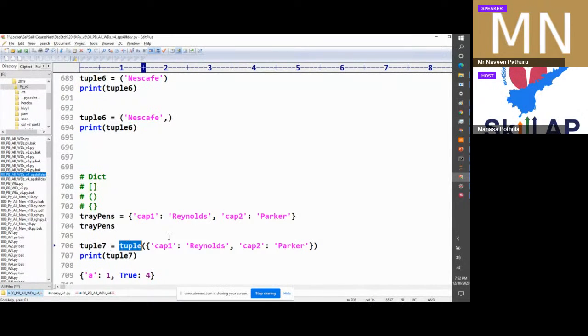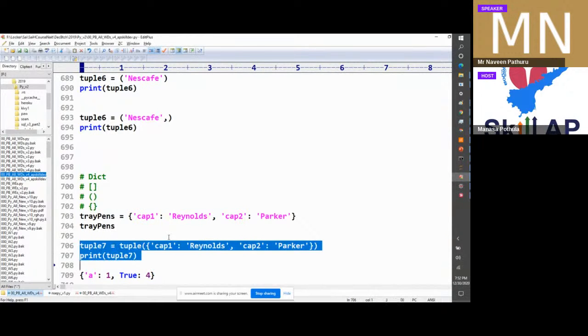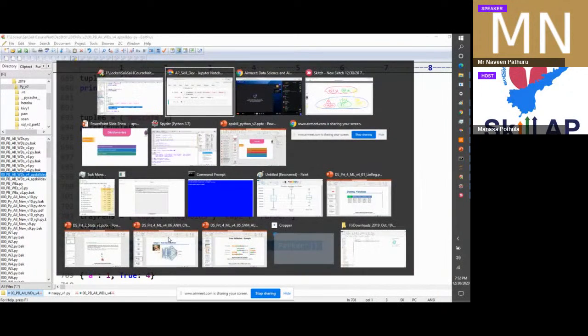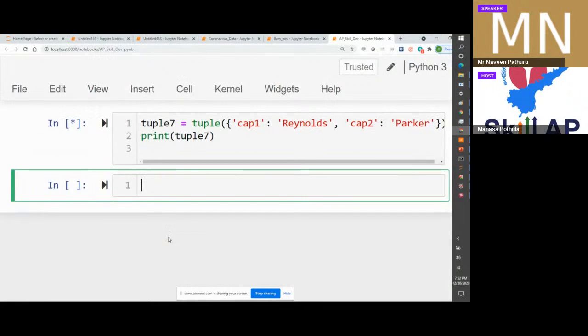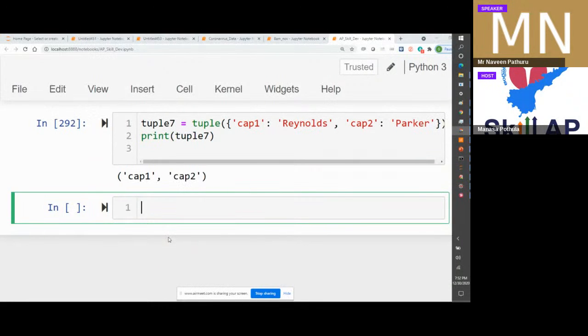We are taking this dictionary which is on the top, and we are converting it to a tuple. Let's see what this is doing. Come here, copy this one. Let's run this one. So we're getting only cap 1 and cap 2.